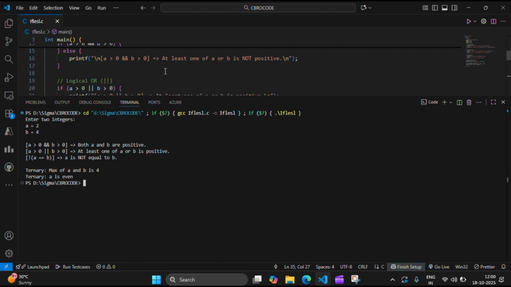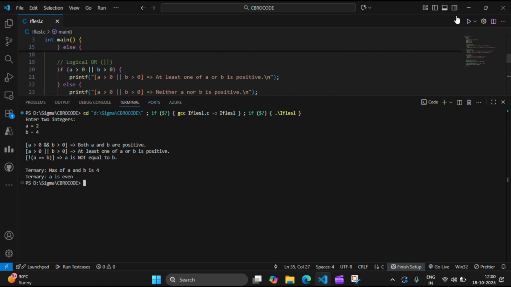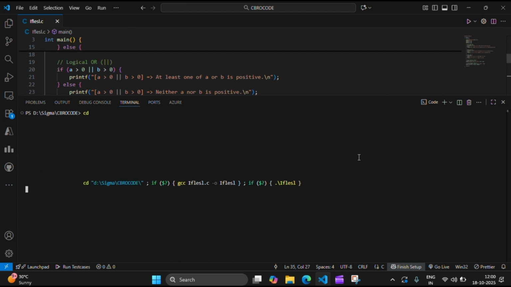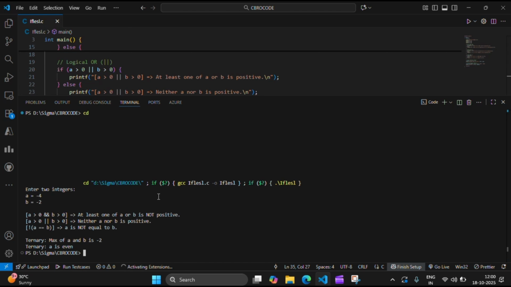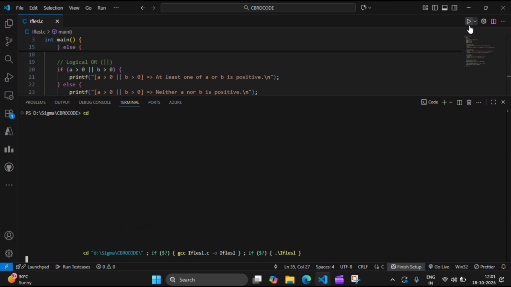Now we will try other results, like I will put negative integers here: -4, -2. At least one of A or B is not positive. Neither A nor B is positive. A is not equal to B. Max of A and B is -2. A is even. So now we will run one more time.